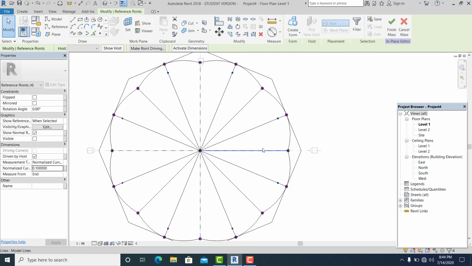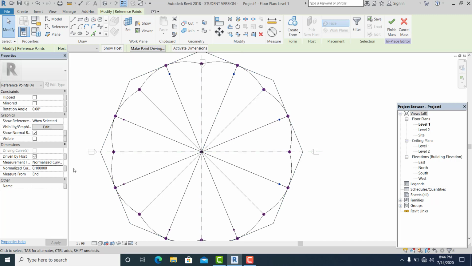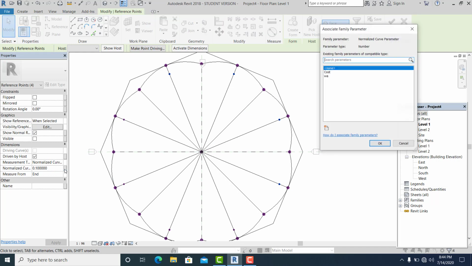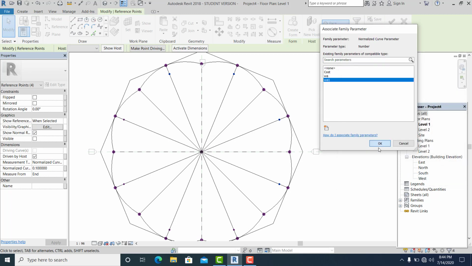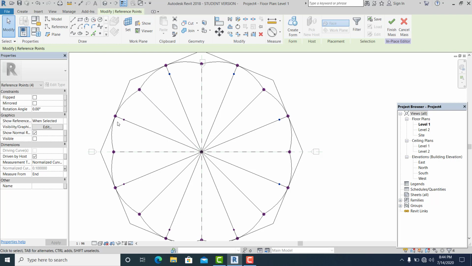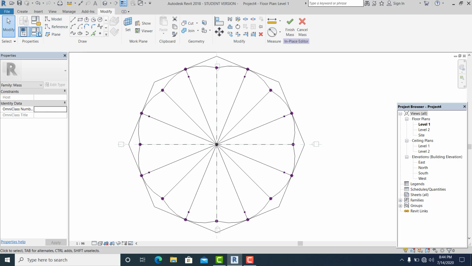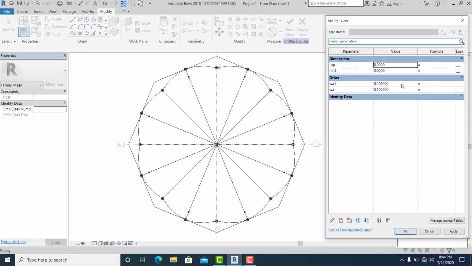Okay, and now I just go here to normalize curve. I rename this into WA1 and hit okay. So now I can control all of the points. If I go to family, I just simply copy this point 3 and control B, apply, and all the point elements are controlled. So this is very basic. Okay, so I change it into point 1.